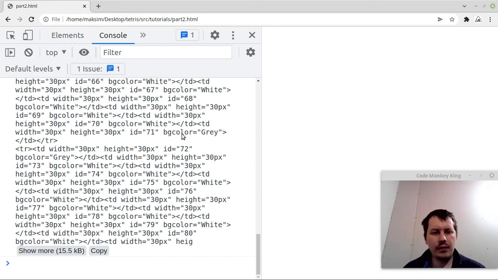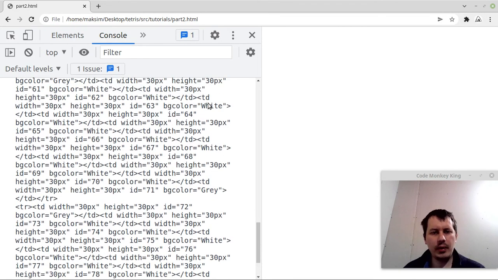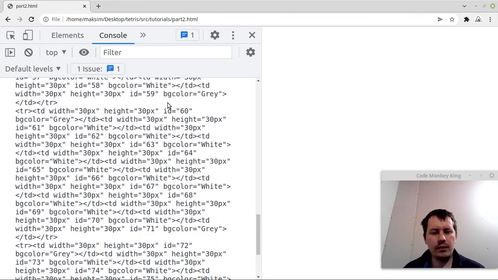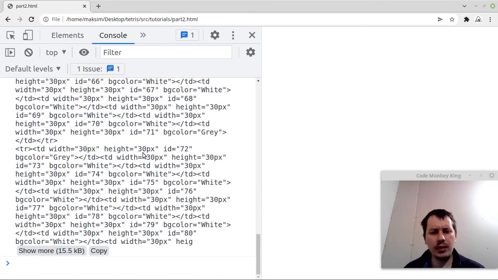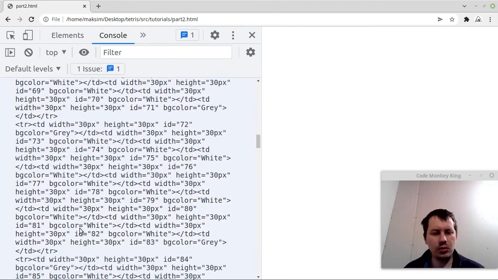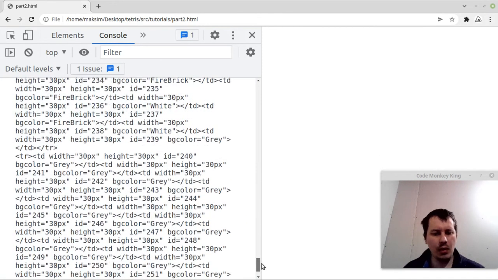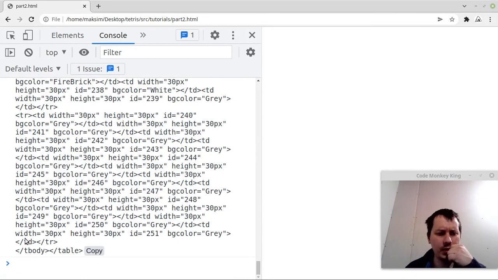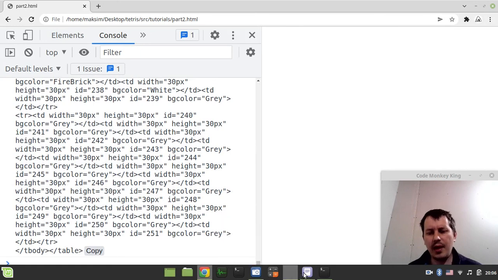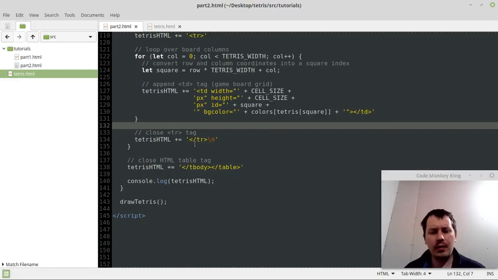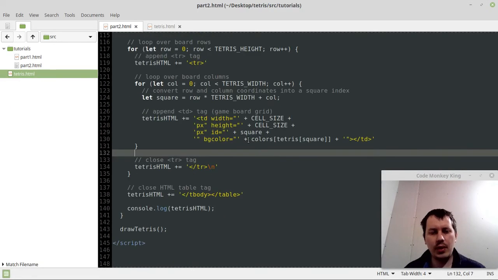So now we have BG color, yes. So here we have the gray, here we have white, so they all are different. So far so good. Just to make sure that the last tr closes the table body. Yeah, I think that we are actually ready to render. We are ready to render.